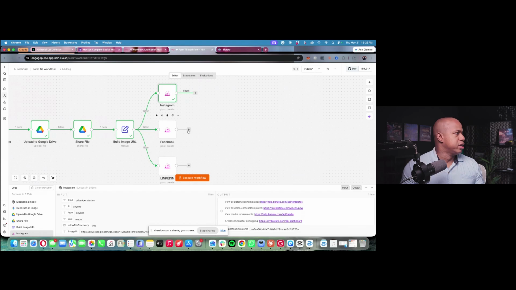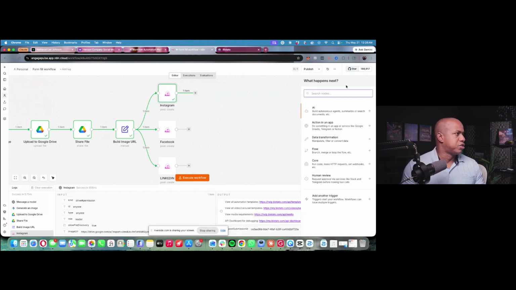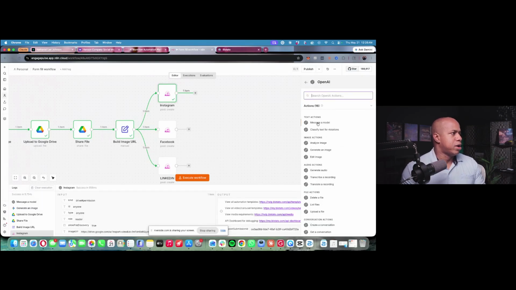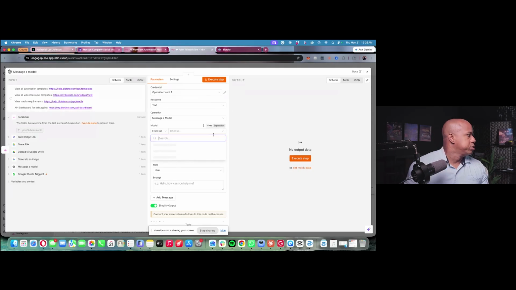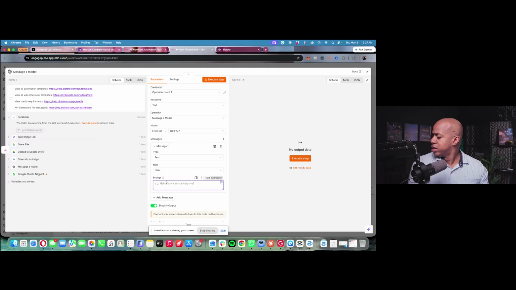I would just literally use that same type of verbiage. I would possibly go and open up another OpenAI prompt. I would message a model. We're going to use maybe 5.2. And I'm going to say something along the lines of, let's generate a 40-second audio clip. We're going to do a 40-second script using the social media message here.